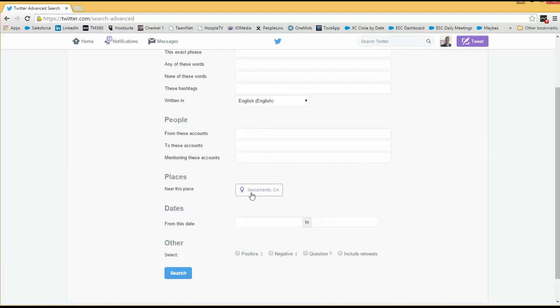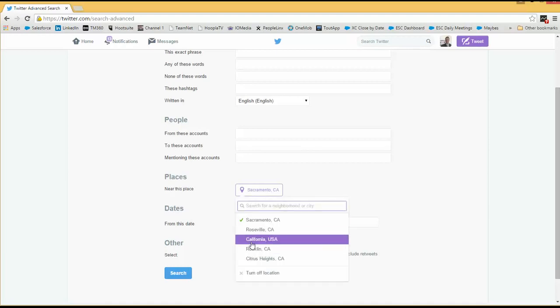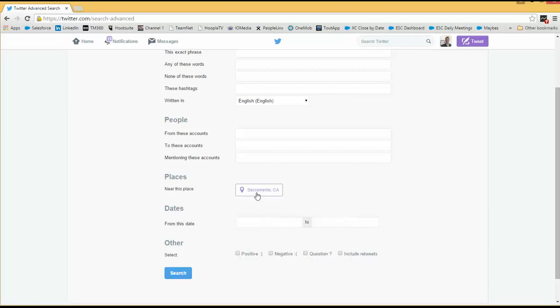You can also change the location. So I can actually do all of California, Roseville, Rocklin, Citrus Heights, or I could type in something that was close to me. I'll use Sacramento for now. And when you turn that on, it's going to give you a 15-mile radius. So anybody who has location access turned on for their Twitter, you're going to pull up their tweets if they're within 15 miles of Sacramento.